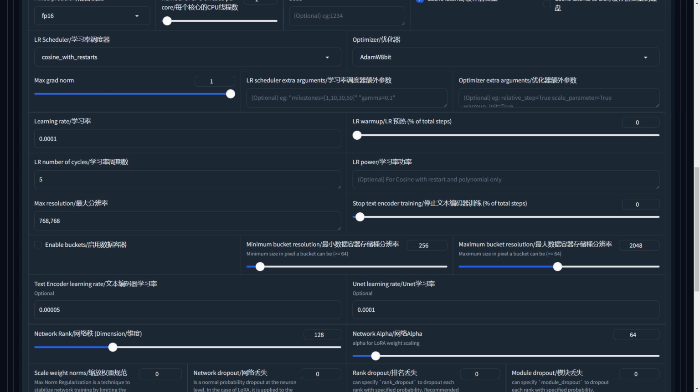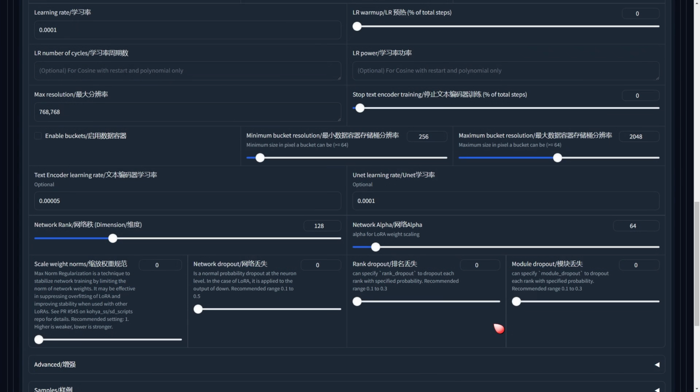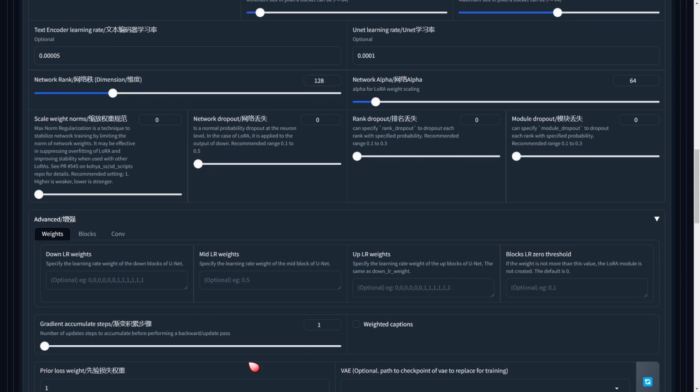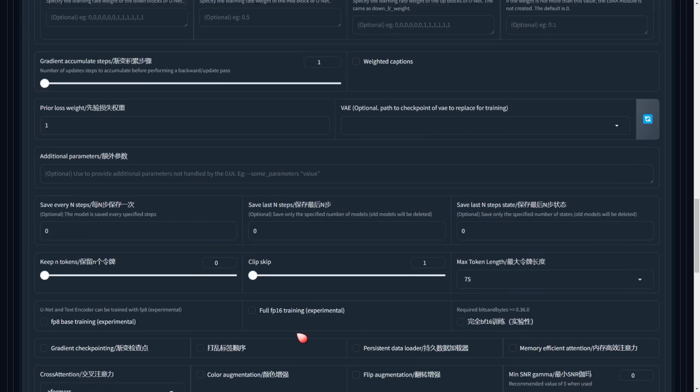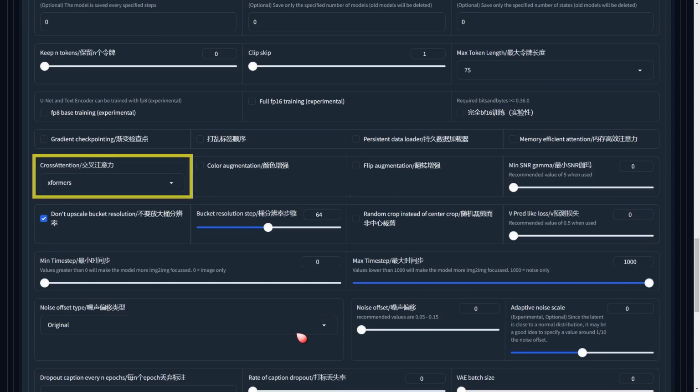Don't worry about the rest for now. After setting up the basics, let's peek at the advanced settings. There's this one key feature, cross attention, you'll want to turn on. Flipping the switch on X-formers here is a game changer, cutting down on memory use and speeding up your training big time. Alrighty, we've got the first program set up out of the way, so let's dive into the second one.